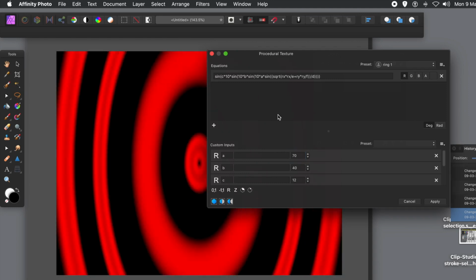So you can see, enter 70. So at higher values, you can start seeing those rings now.